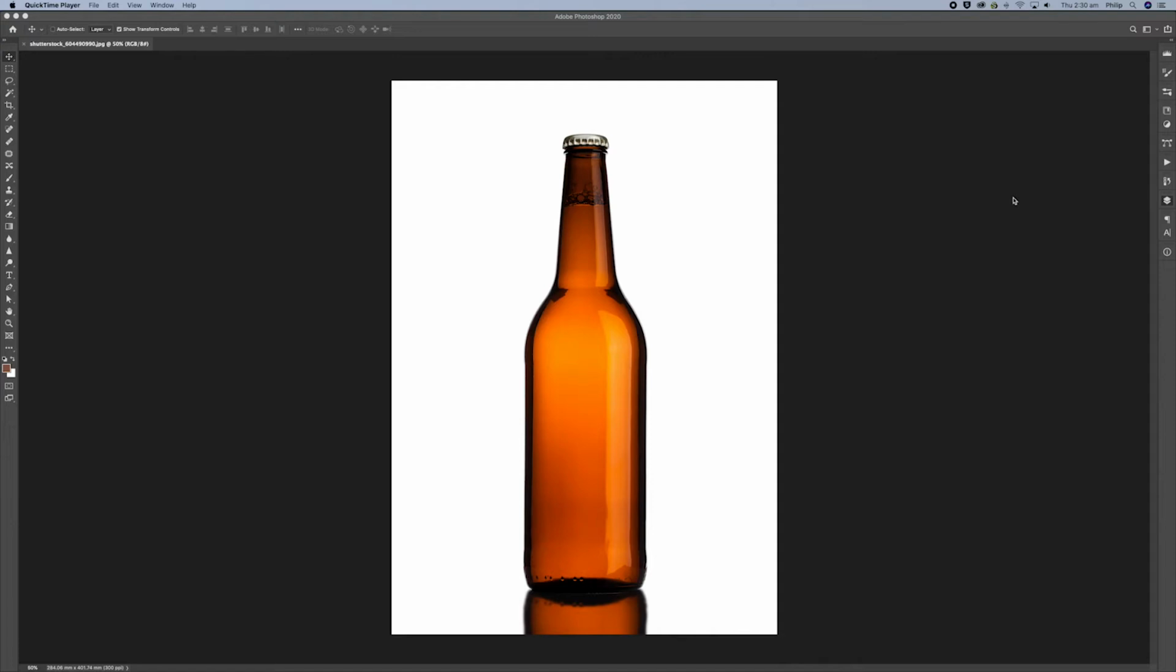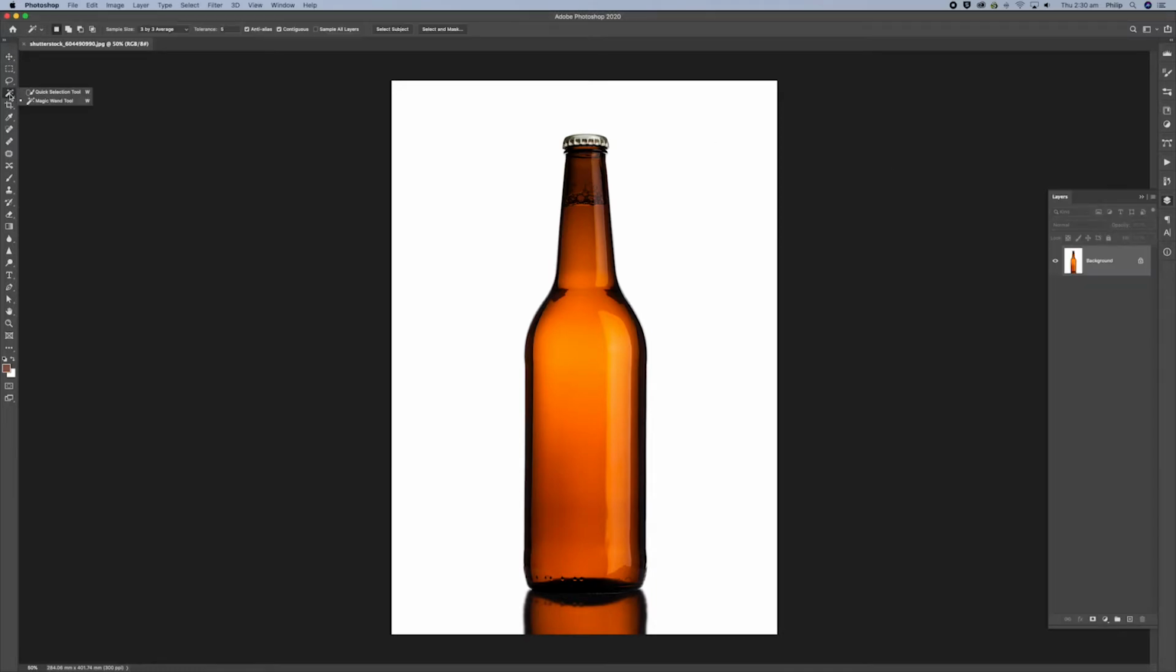How to use the pen tool. We're going to cut the beer bottle out from the background. There are other ways you can use. You can use the magic wand tool or quick selection tool. You can use the select subject tool as well.